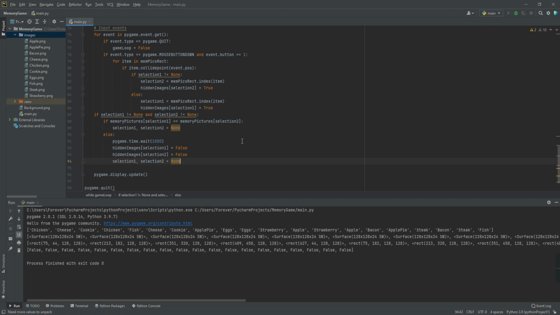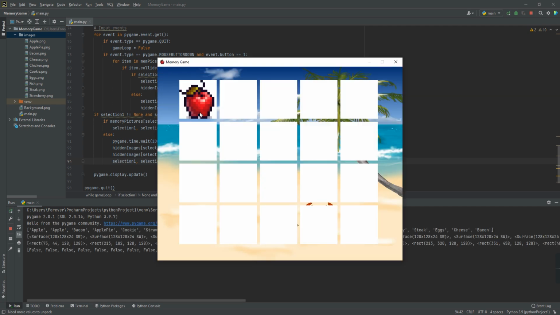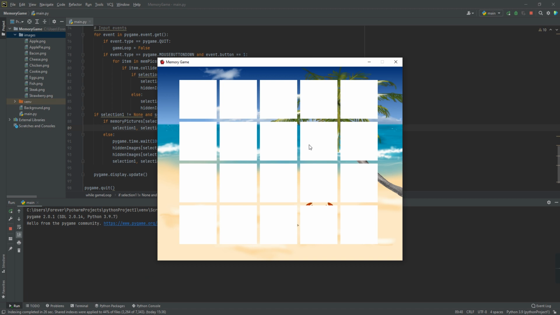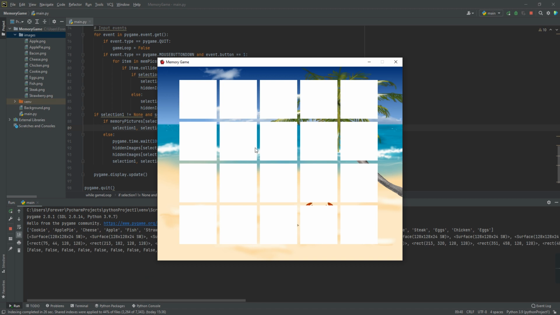Okay, so if I run this, I click on that one, the apple, I click on that one. Right. Oh, cannot unpack non-actual. None. Should work now. Hang on. So if I click on that one, I click on that one. Okay, so it obviously clears back the image, but the problem is it doesn't update this picture.